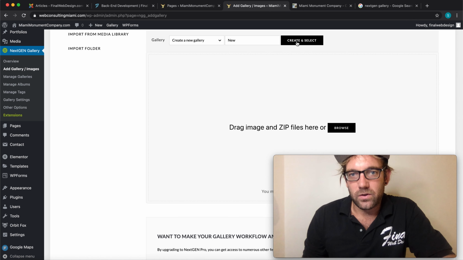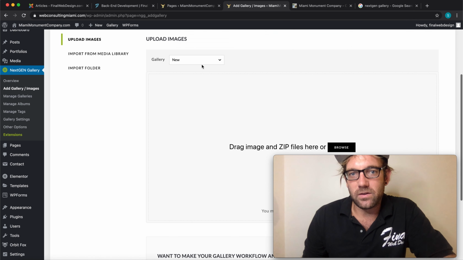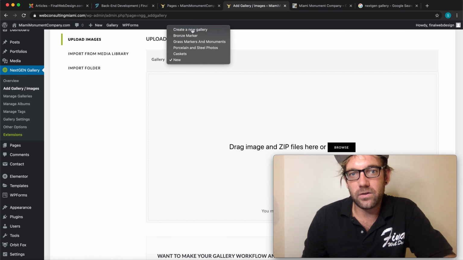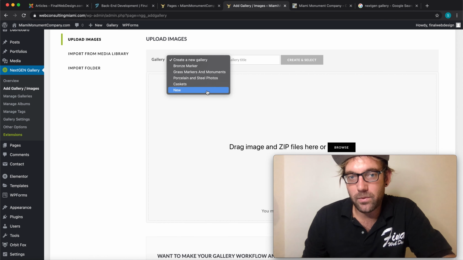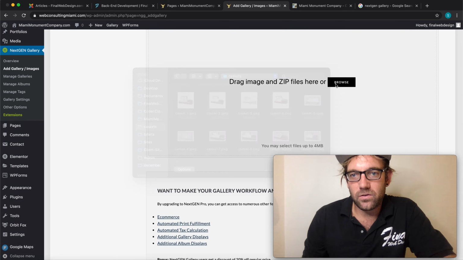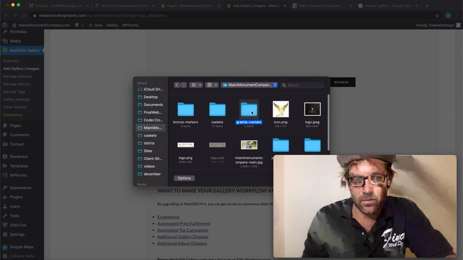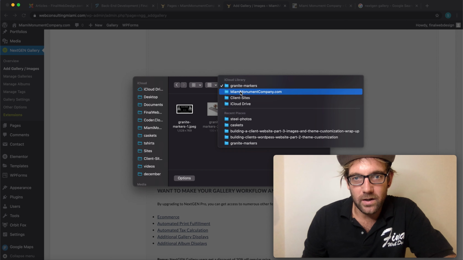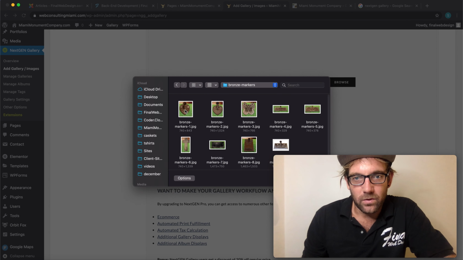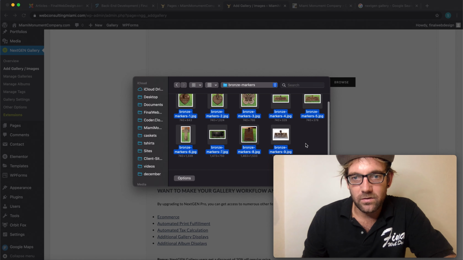And we'll go to create and select. What that's basically doing right now is creating this new gallery. So I can go back here to the create, but at this time I want to go to the new. And basically we're just going to upload the images. So let's go to Miami Monument Company, and we'll go to granite marker. Oh, not a lot in there. So we'll go back, we'll go to bronze markers, and we'll just upload these.